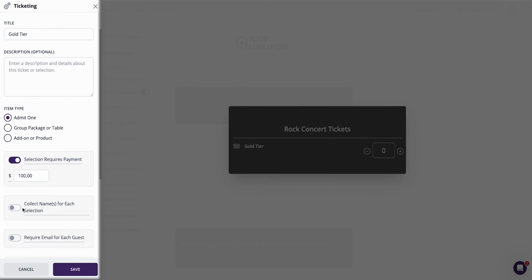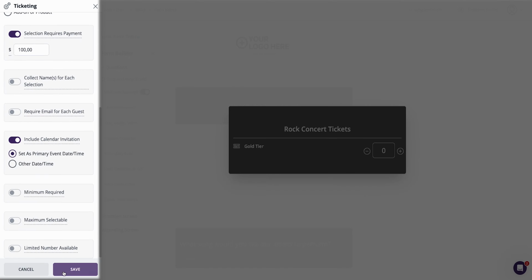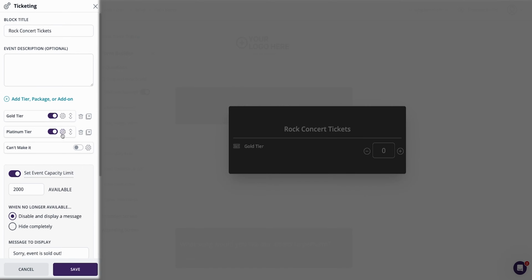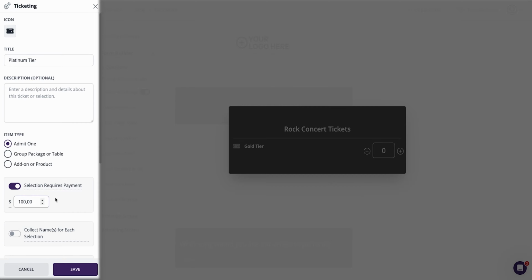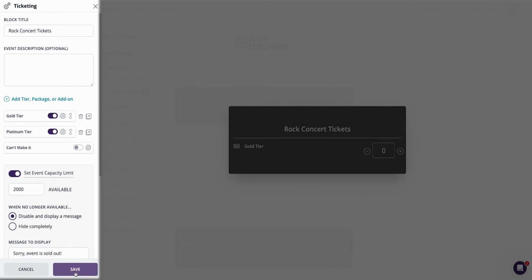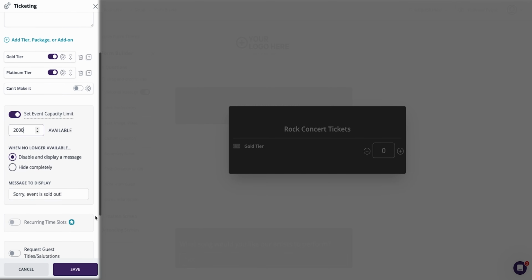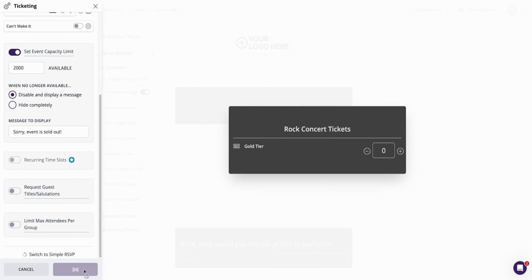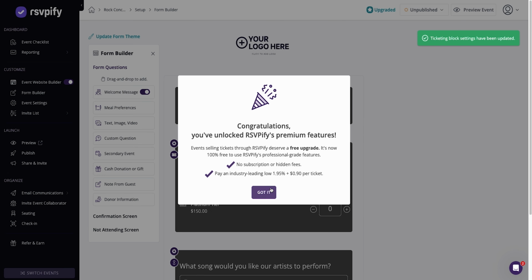Set the ticket name, add a description, choose a price, and configure the basic details required from each ticket holder. You can also set minimums, maximums, or capacity limits as needed. In the main ticket settings, you can define the overall event capacity and fine-tune additional options.